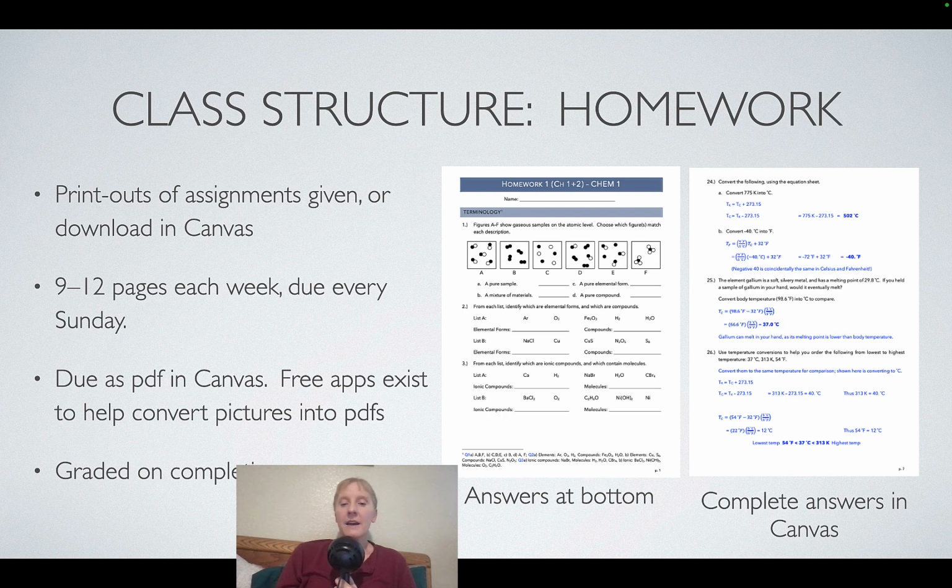So the homeworks I have are made by me. It's not in a textbook or anything. They're just paper assignments. And I'm going to be giving these to you in a print version. Again, if you're working on a laptop or a tablet, you can download them from Canvas. But they're going to be kind of lengthy. I have them for every week, and every week there's going to be 9 to 12 pages. So every class, you should expect to do roughly 5 pages of homework.